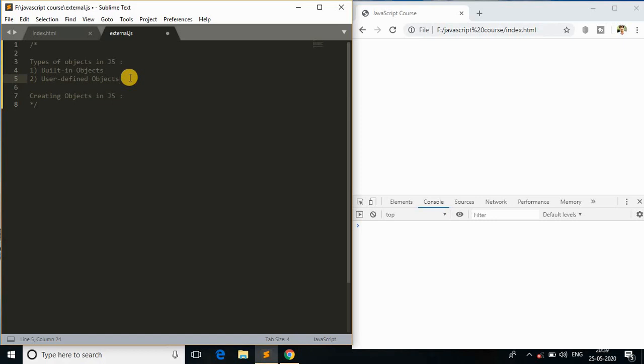Having done with this, how do we create an object? Of course, we are creating user-defined objects, because we ourselves, as JavaScript developers, are creating the objects, right? So the question is, how to create user-defined objects? In order to create user-defined objects in JavaScript, there are three ways to do that. Okay, so there are three ways to create objects in JavaScript.